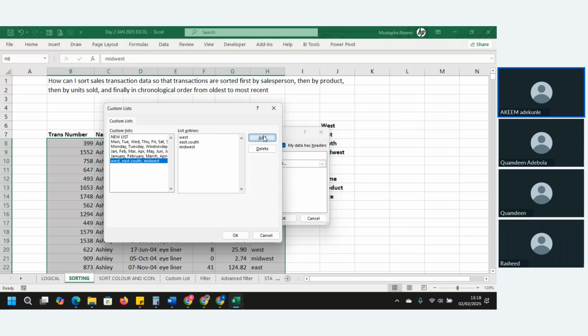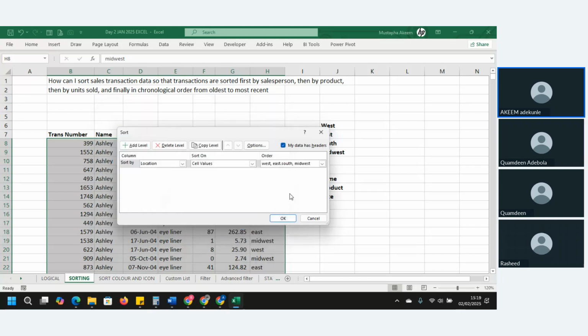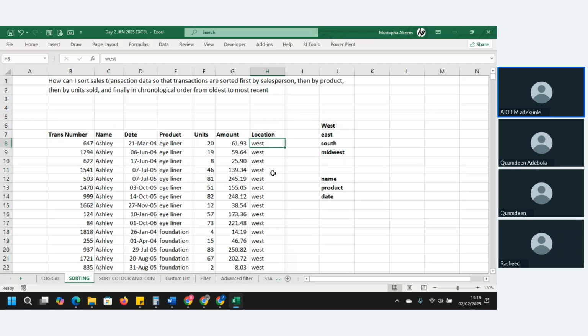When you add it, it will show on your list and you click OK. Then OK. It will sort based on your own instruction, not based on Excel's A to Z or Z to A. It's going to sort based on your own definition now. Your own definition of sorting will be applied. That is all about sorting for now.